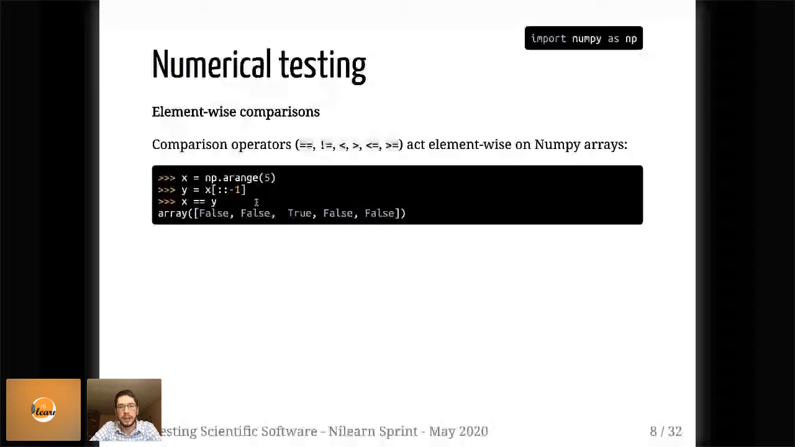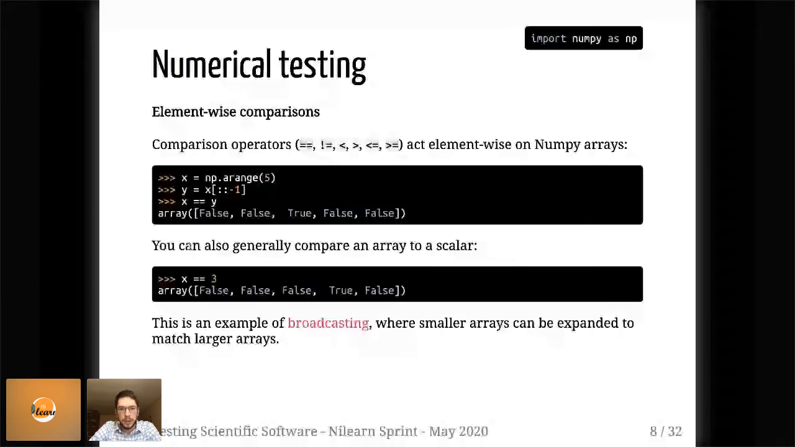So I have a list of 5 integers from 0 to 4, and then I have a reversed list. I can check whether they're equal, and so 0 and 4, 1 and 3, 2 and 2 are equal, and in the reverse, these are not. And then you can also generally compare an array to a scalar. So I can check which of these is equal to 3. So 0, 1, 2, 3, 4, 3 was equal.